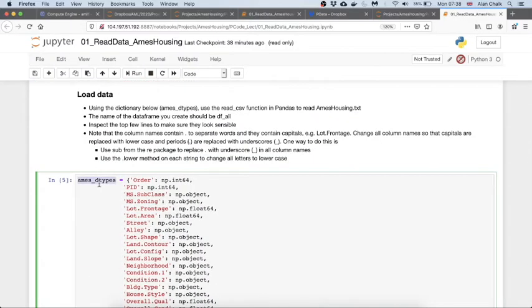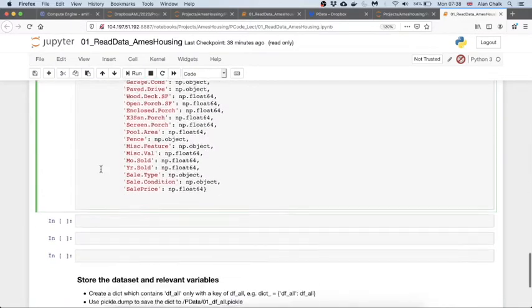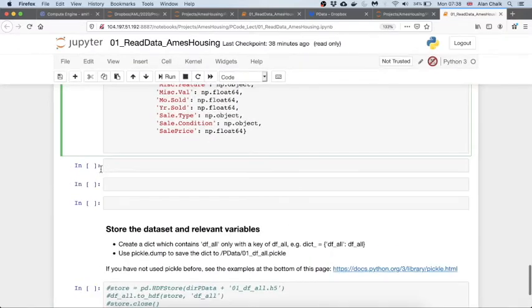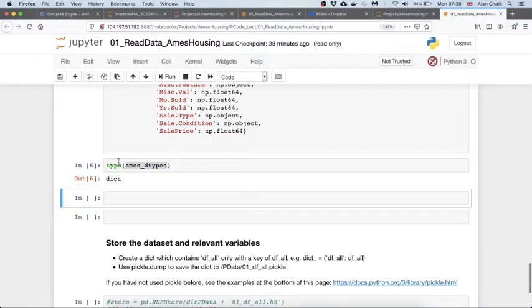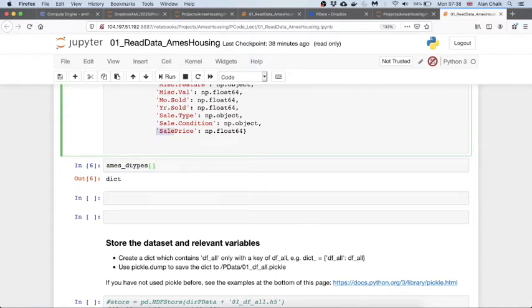Let's just have a look at this dictionary for a second to remind ourselves of key value pairs. So first of all, is this a dictionary? Type of dtypes? Yes, it's a dict. A dict consists of key value pairs. So sale price, for example, is the key. And if we ask the dictionary what is its value, we get numpy float64.